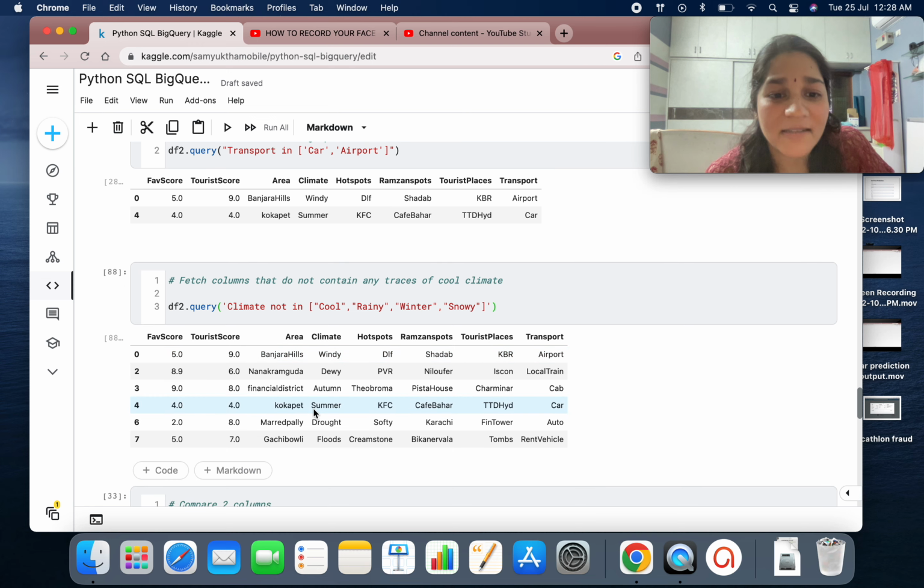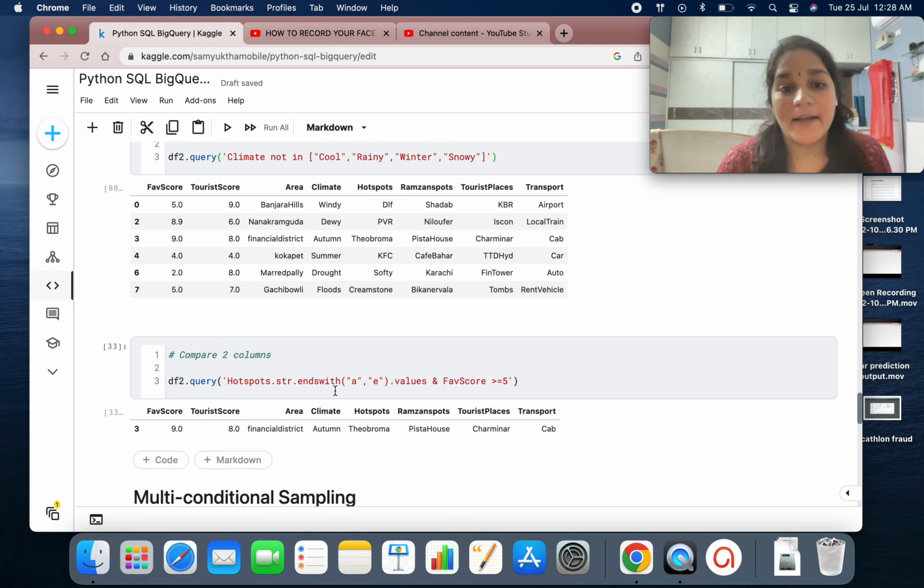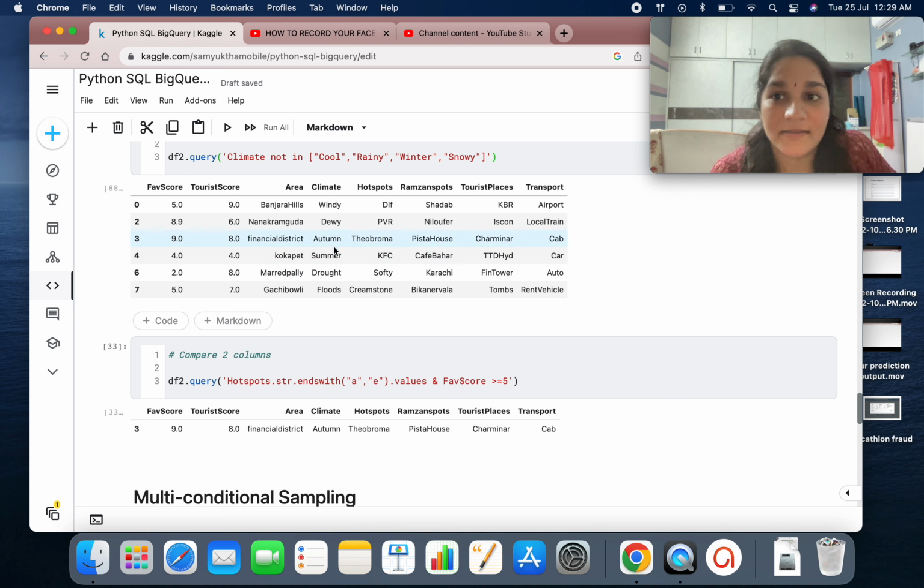So these are, but summer is here. So there is some default because I did not mention here. So I want only this one. I don't want windy, dewy. Autumn, okay. Drought, okay. I can eat ice cream. Floods, no, not okay. So I should remove it. So how will I remove it? I can use ends with or starts with to remove it. So e or contains, like that. So I've like hotspots dot string dot contains ends with value.